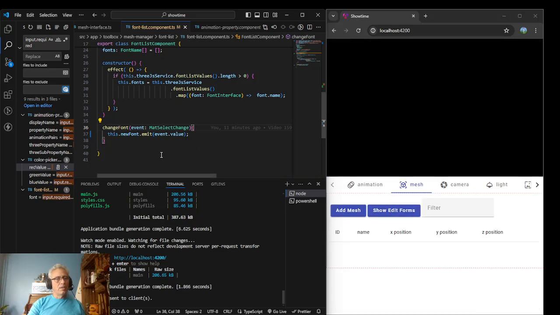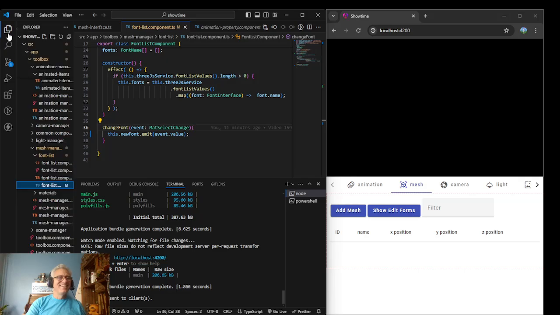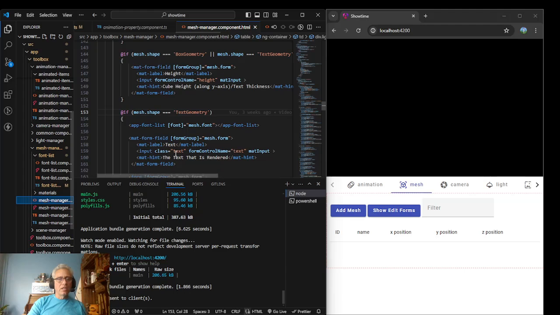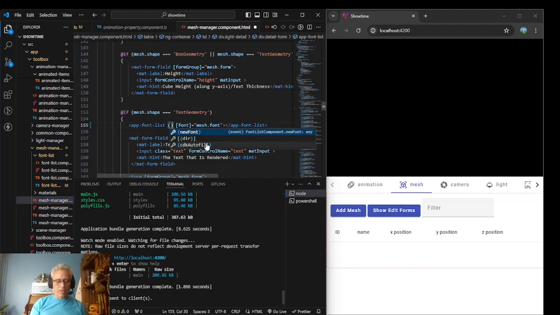So now, let's see what's the time. 3 minutes and 30 seconds. All right. So then in the mesh manager, where we set it up, we're gonna tie it to that output. What's it called? New font is equal to update font.